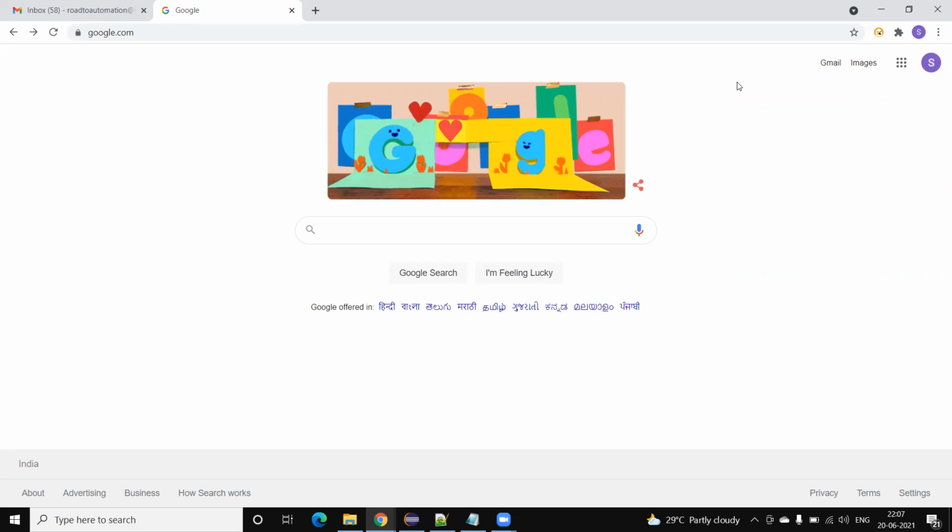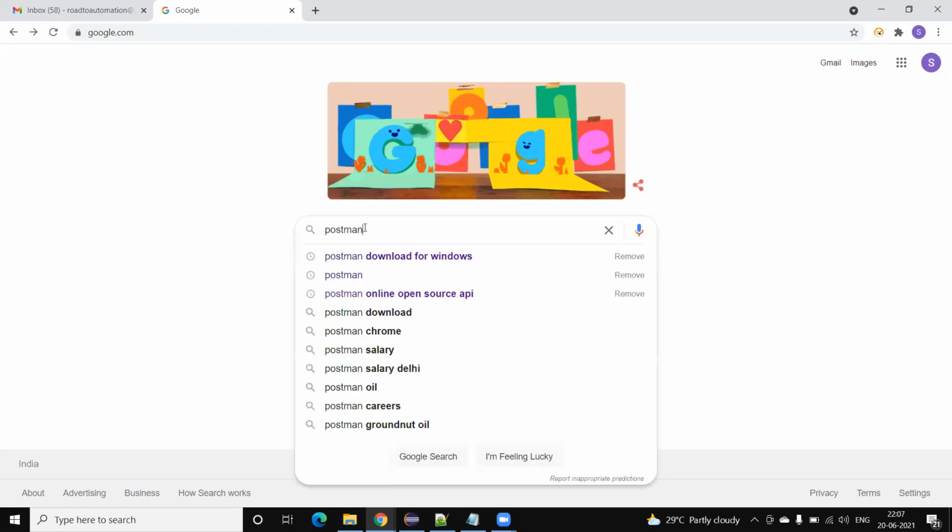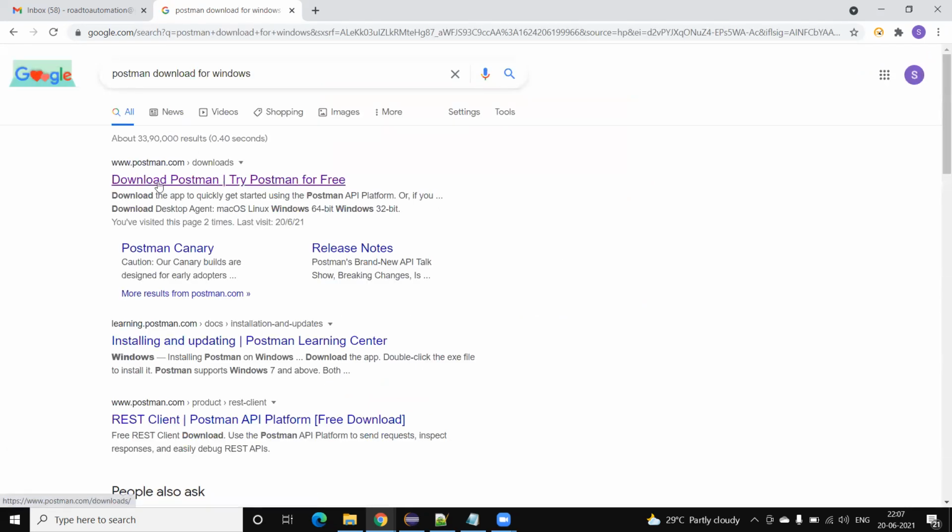We will discuss them one by one in the coming videos, but today I am going to show how we set up and install Postman. So now let's move on. First of all, we need to install it. Just search for Postman download for Windows, and you will see the link for Postman.